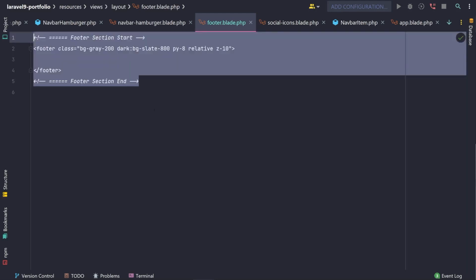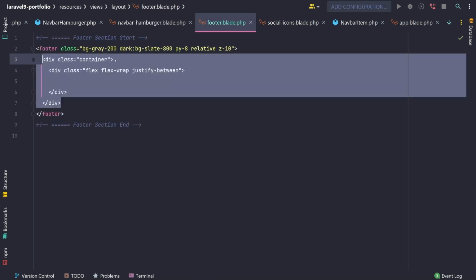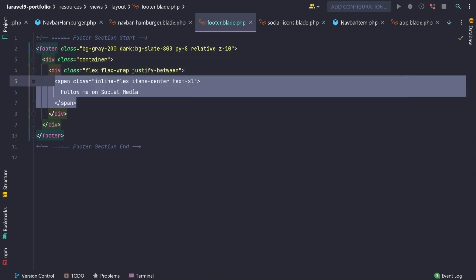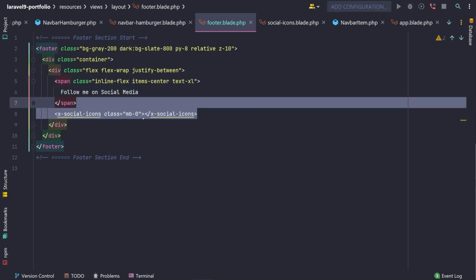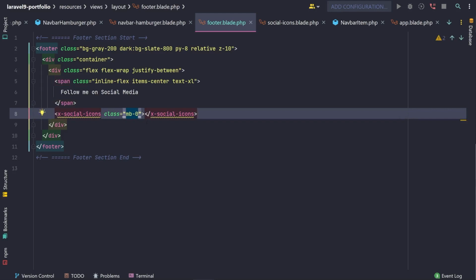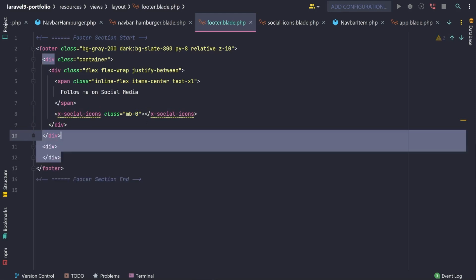Let's create footer with classes like background gray on dark mode, background slate, and so on. Inside there, I'm going to create container and an element with display flex. Then we're going to create the follow me on social media text. And on the right side, we're going to have these social icons, and I'm going to remove the margin bottom, any kind of margins on those social icons. And then down below, I'm going to create those two SVG elements.